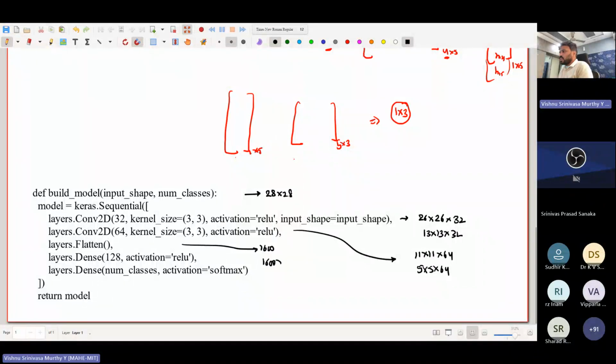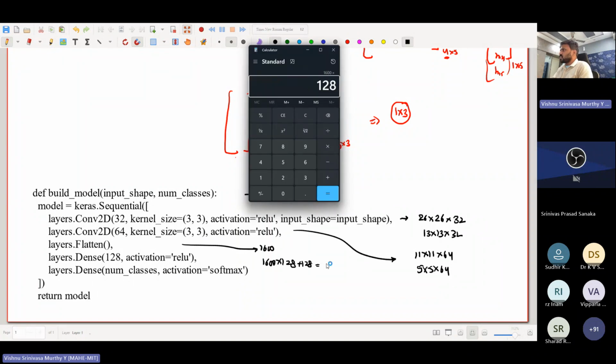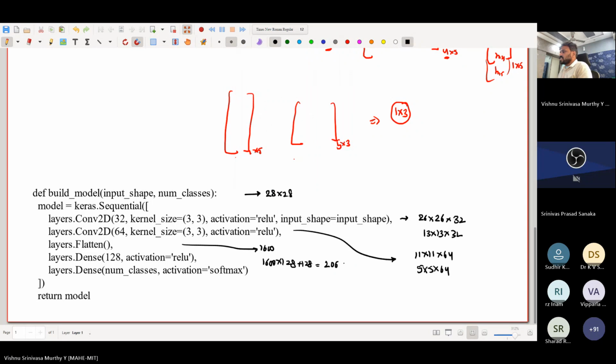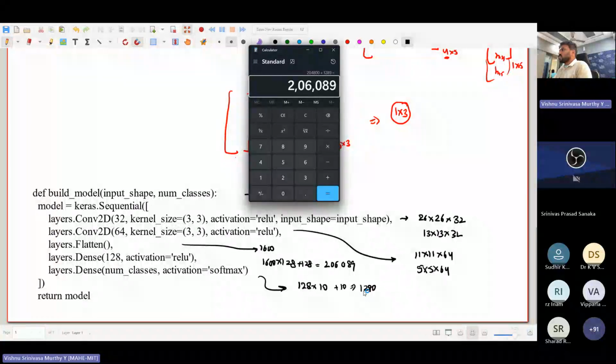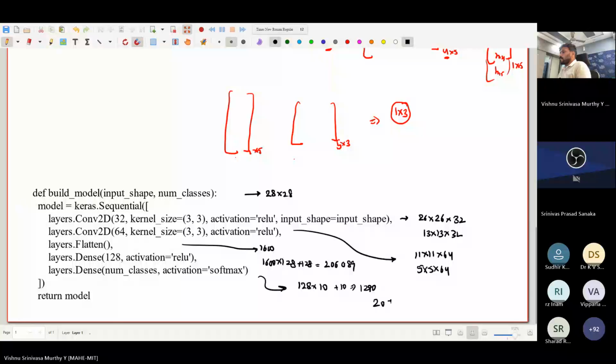1600 into 128 plus 128. 1600 into 128 is 204800 plus 128. Then it is given to the number of classes: 128 by 10 plus 10, that is 1290. 204928 plus 1290 is equivalent to 206218 parameters. You can see.